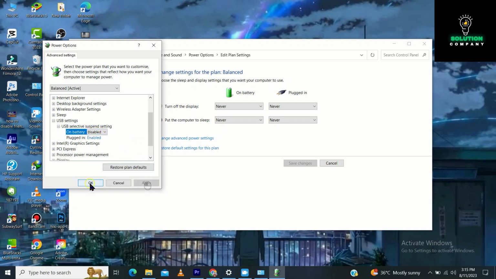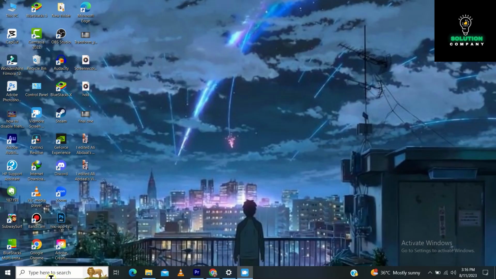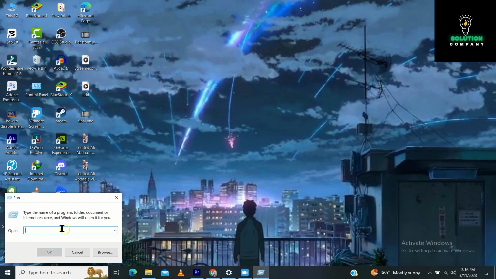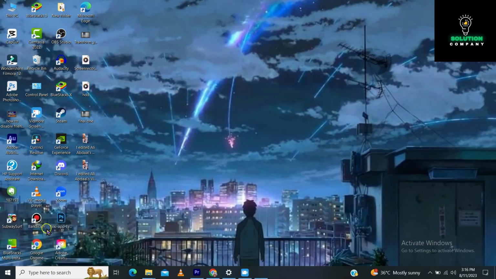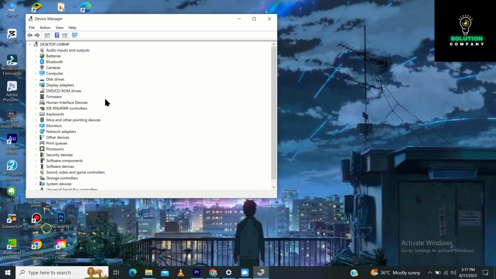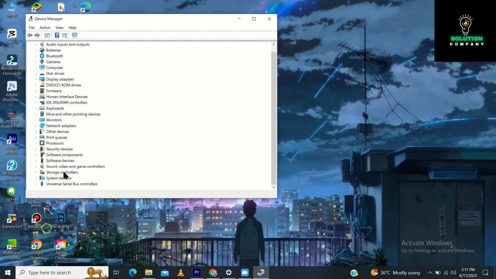Now close this window. You can right click on the start icon and click on Run. You can also press Windows key plus R key together to open Run. Then type here devmgmt.msc and hit enter. On this window we need to find the Universal Serial Bus controllers. So here it is. Expand this.